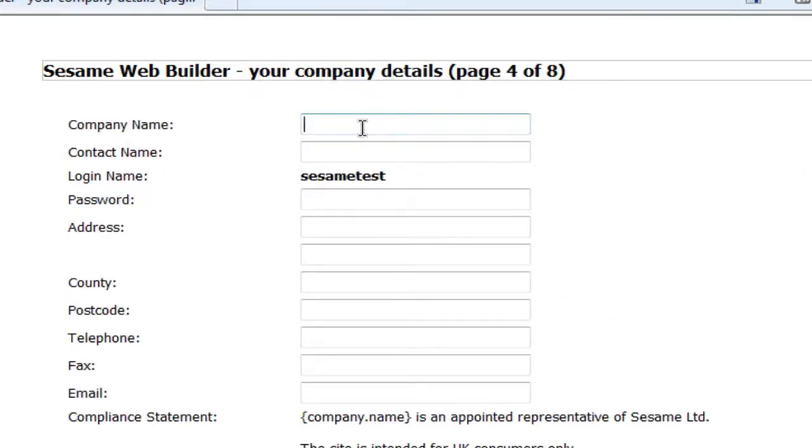So I'm going to go with Sesame Test as a temporary one for now. And I put in my company name. So let's call this Sesame Test Limited. Contact name, I'm going to put my name in, which is Mike Free. I'm going to give myself a password. And I'm going to put in an address. And the screen we're completing here is actually the most complicated screen of the whole build process.